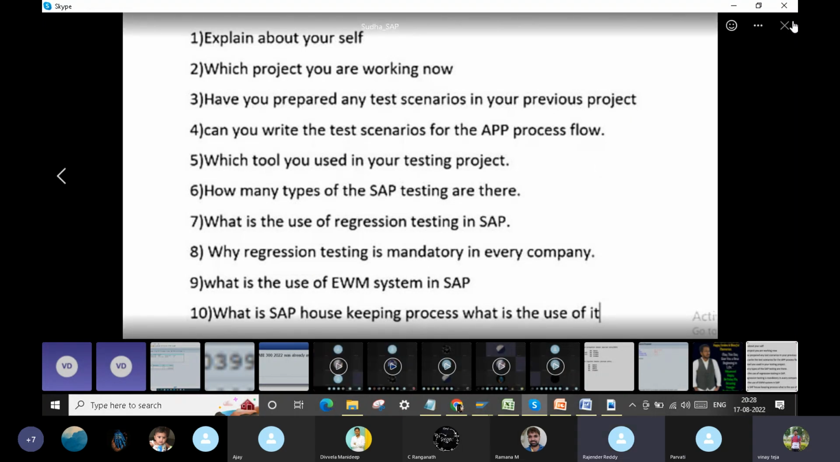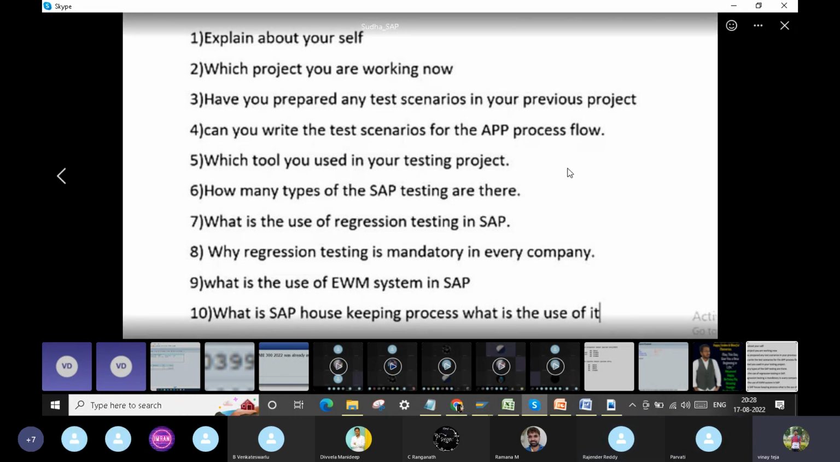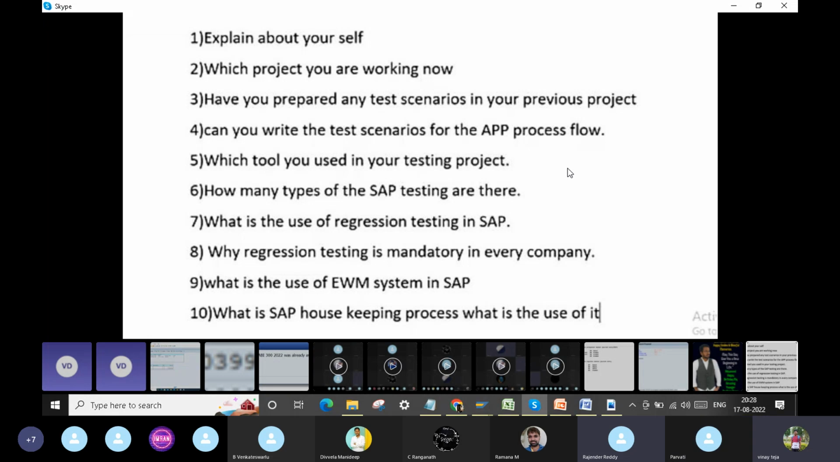So we still use in the testing projects. Which tool did you use in your testing project? HPALM. Yeah, there are many tools, right? Selenium, HP, ECAT.